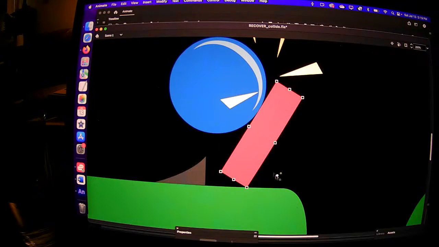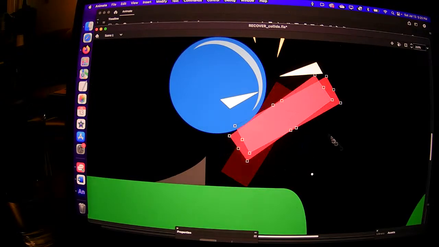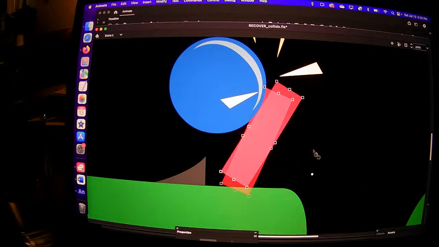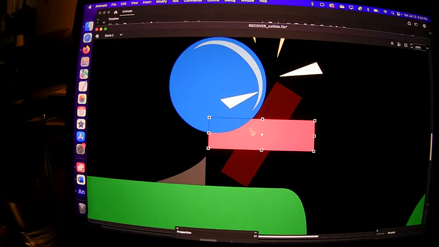Notice this little white dot right here. It will rotate around the white dot. See how it's going around and around, circling that. So I could put the white dot right here in the center. That's usually how it is by default, and it just rotates that way.